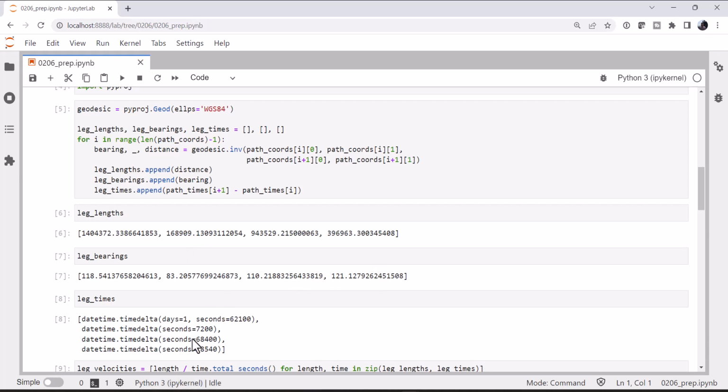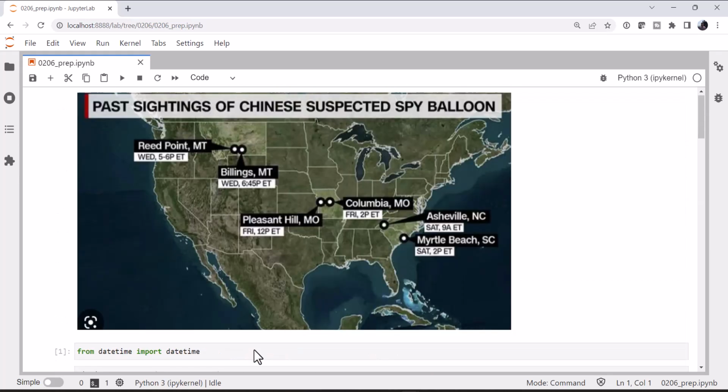So remember there's about 86,400 seconds in a day. So this first one is almost 2 days. It's 1 day, 62,100 seconds. There's 3,600 seconds in an hour. So this is about 2 hours. Then we've got not quite a day and a pretty small fraction of a day. So did we do our math right? Well, if we look, we've got over a day, a couple of hours, not quite a day, and a small portion of a day. So yeah, that looks about right.